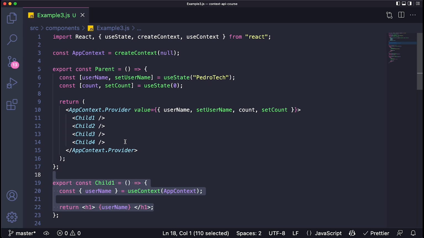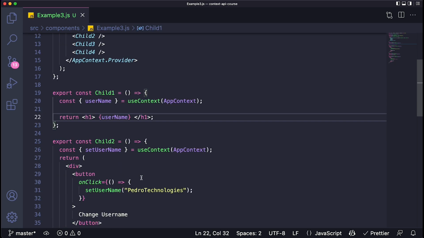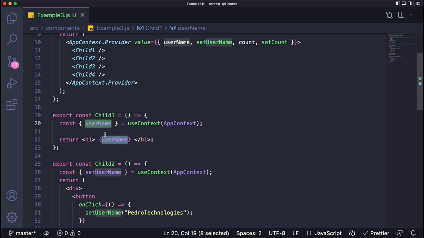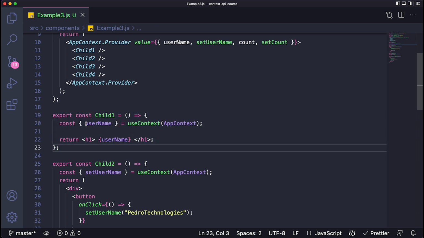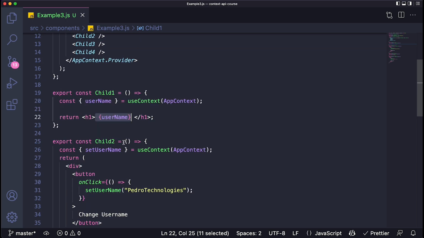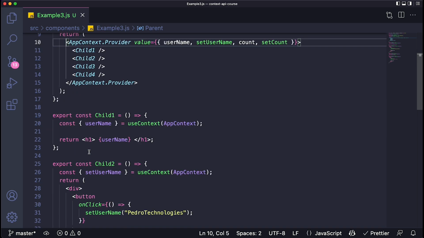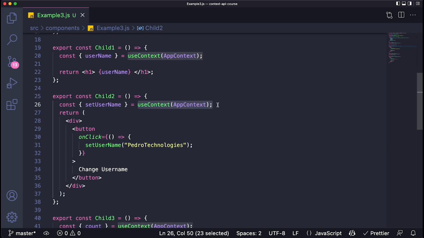API, because if I were to change the value of username, right, we would imagine that the only component that would re-render is child 1, because it's the only one that needs to see the new value of username, so it displays the new value of username. But that's not the case, because when one single value of the context changes, the whole context technically changes, meaning that every component that is using this context, meaning every component that has the use context hook being called, will have to re-render as well.